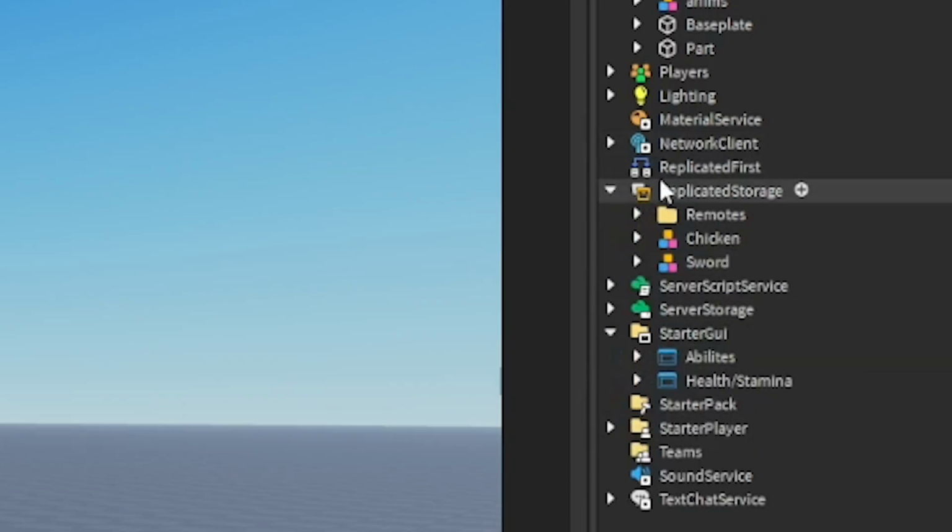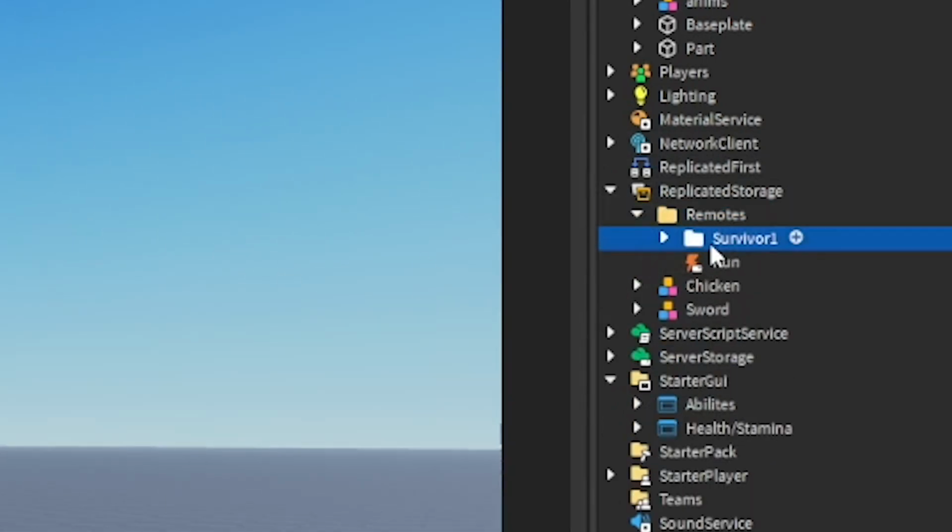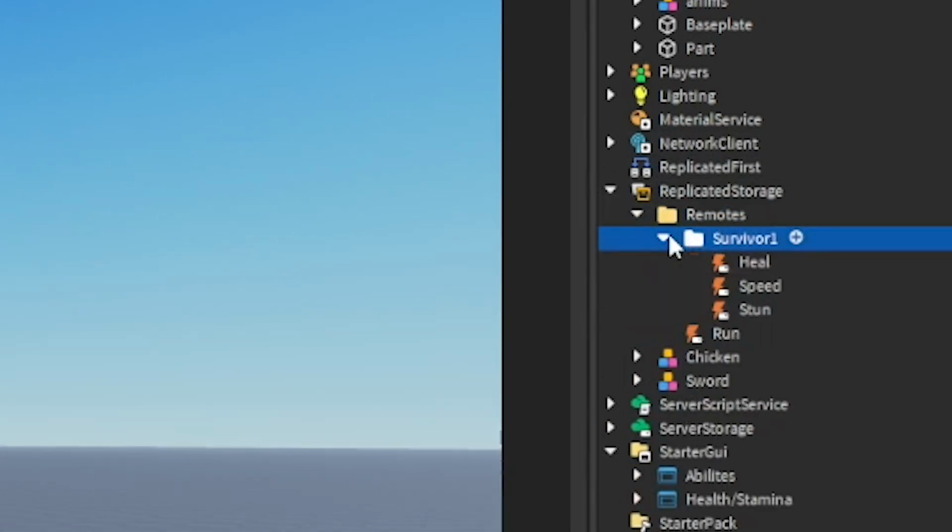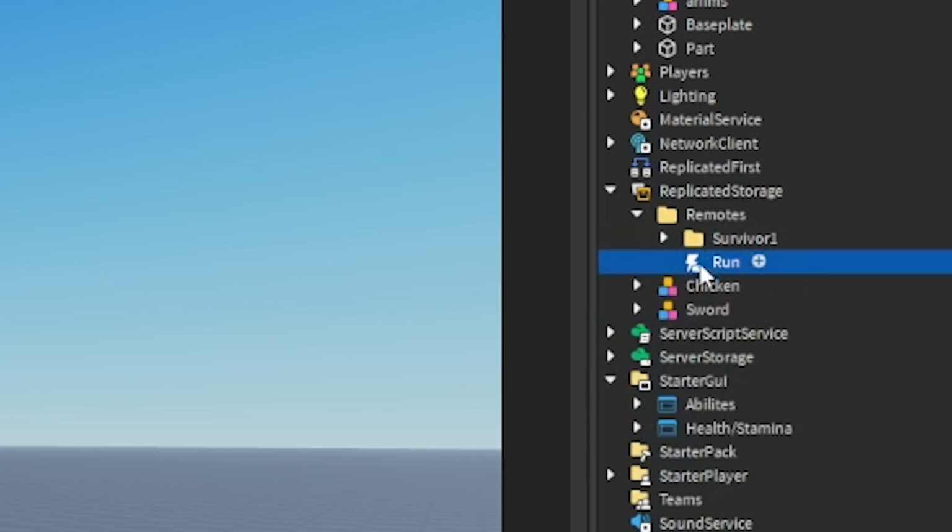In replicated storage, there's a remotes folder. There's a Survivor 1 folder with all the remote events for the first Survivor I created. There's a heal event, a speed event, and a stun event. Those are all the 3 abilities I gave it. There's also a run event. Make sure that's in the remotes folder, not the Survivor 1 folder.